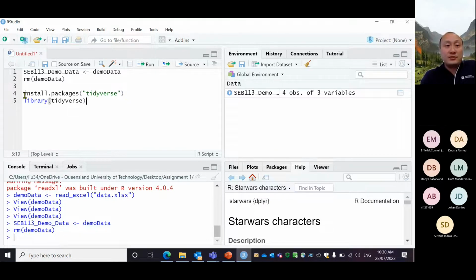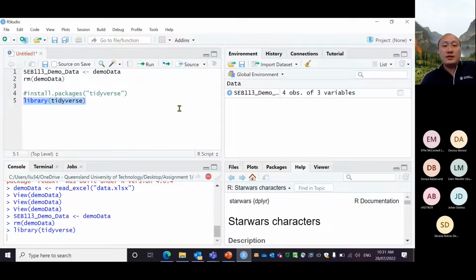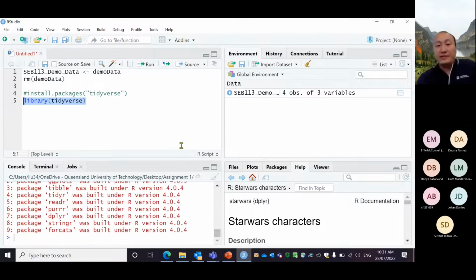I have installed it already, so I'm not going to run it. So I put this line into a comment. You put the hashtag at the beginning of the line, and that line becomes a comment. It's not code anymore. So I'm going to load the package tidyverse. Run. I see this red button here. That means the computer is running, it's doing something. If the red button stays there forever and never stops, that means you are in a dead loop, so you have to quit the session. Hopefully it doesn't happen to you.